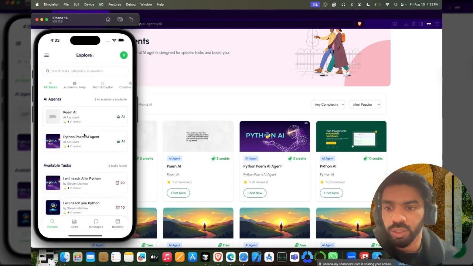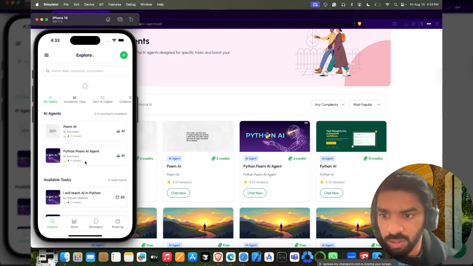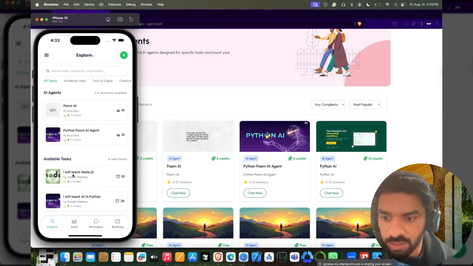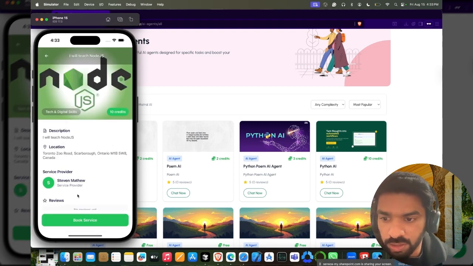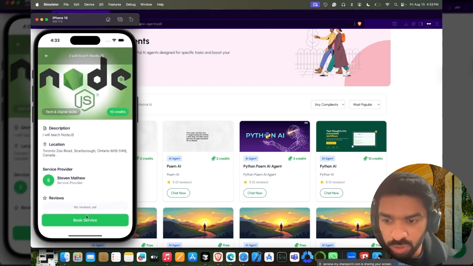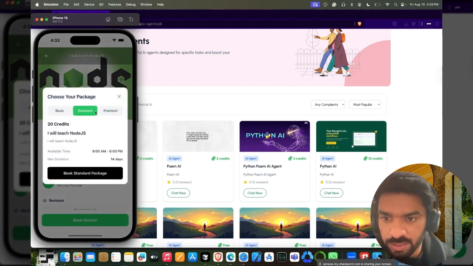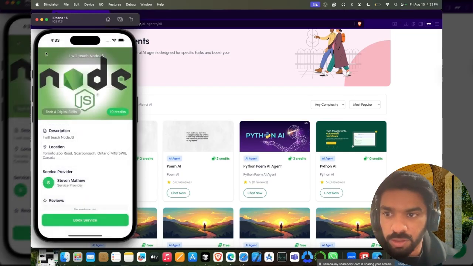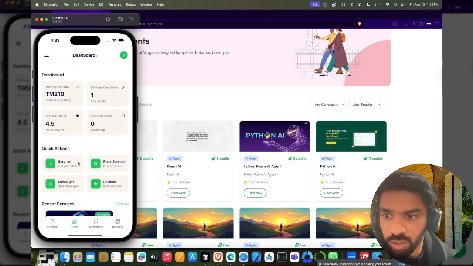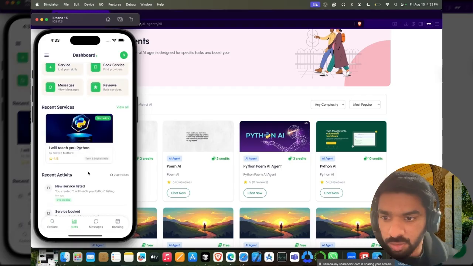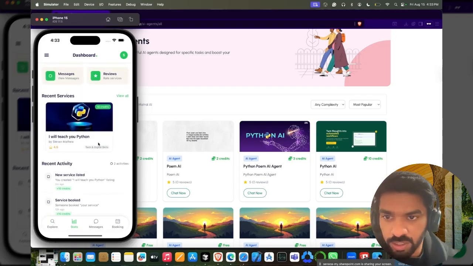So this is the mobile application we have. I'll just refresh it. So you can see here, this is the available task. I will teach Node.js right now. We created it here. So we can see we can book the service from here. If you book the service, we'll get the basic, standard and premium packages from here. And if you go to stats, you can see your credits. You can see the recent services that you had done, the recent activities.